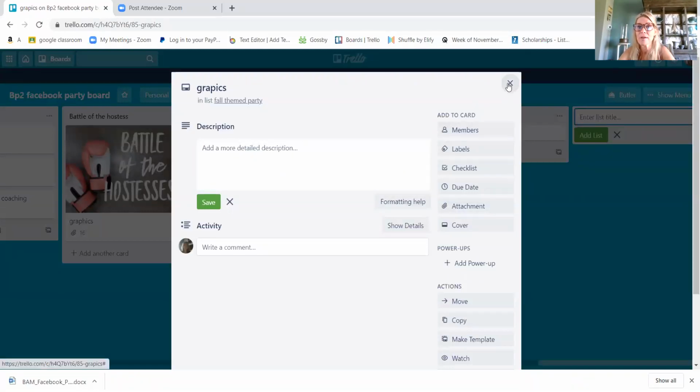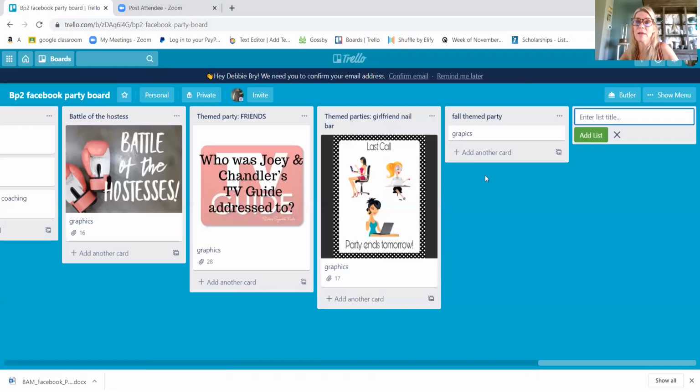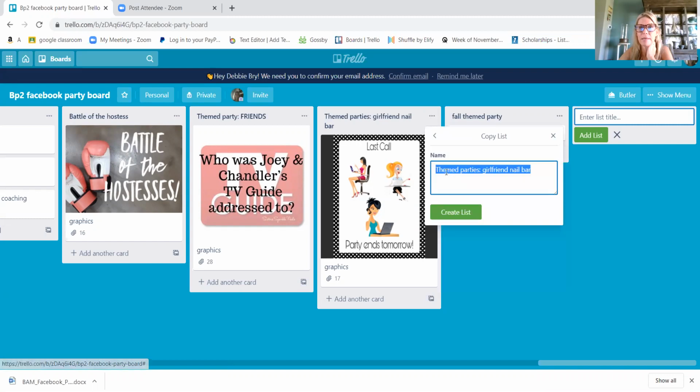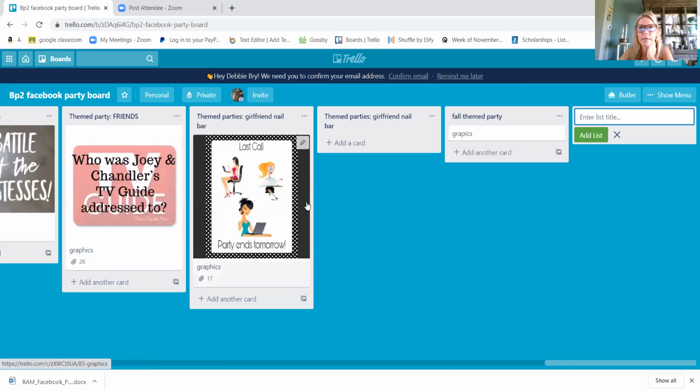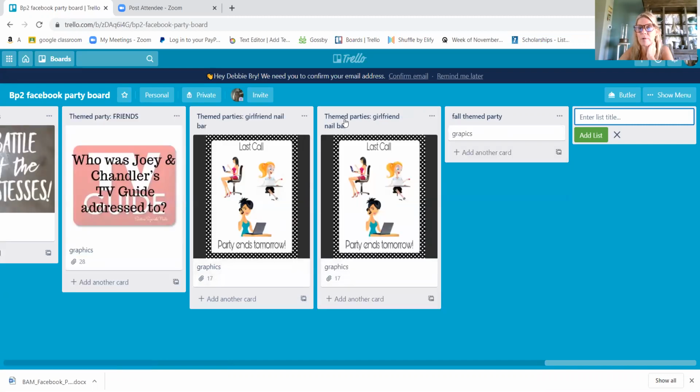All right, now I'm going to get into something a little higher level, but this is really cool. So let's say I create this theme party, and oh my gosh, one of my team members wants that theme party. Can you share all those graphics with me? Watch how cool this is. I can come up here and copy my list. Okay, so now I have two of them, right?